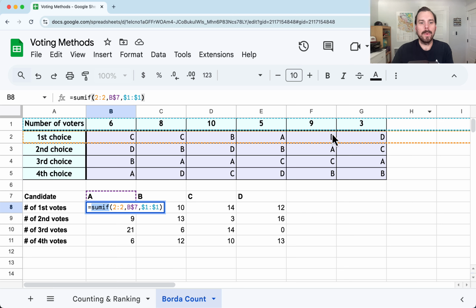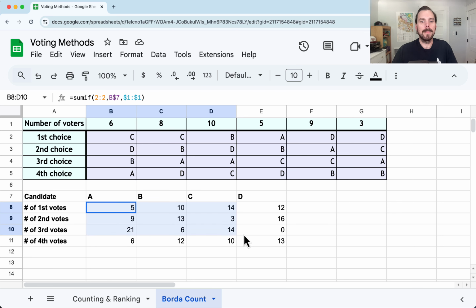in their first choice. I've included these dollar signs so that I can fill left to right to apply the same rule for the different candidates, and top to bottom to apply the same rule for the different first, second, third, and fourth place. Now I'm getting counts for all of these.